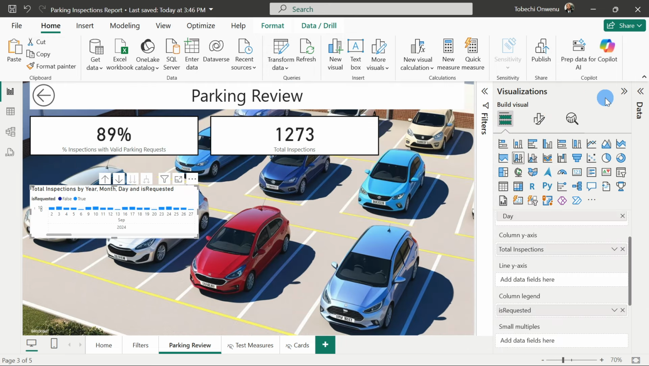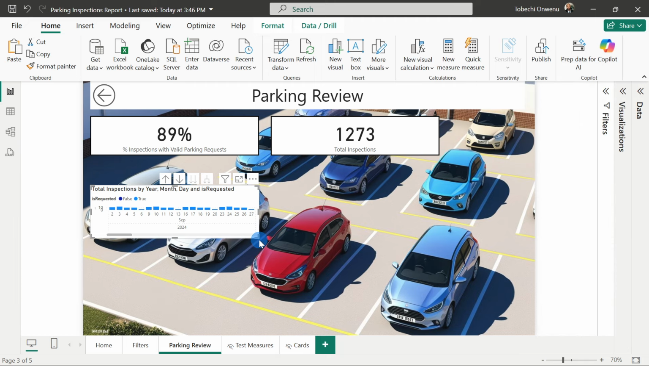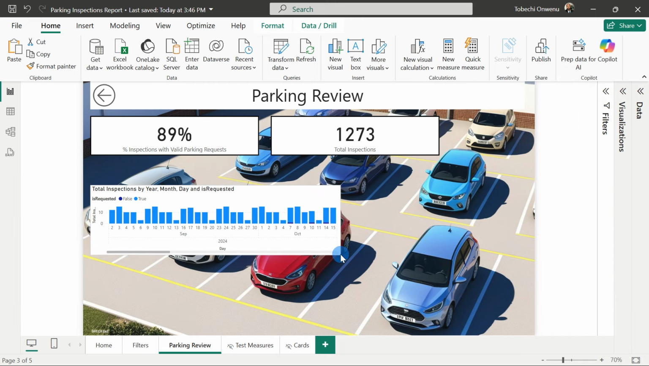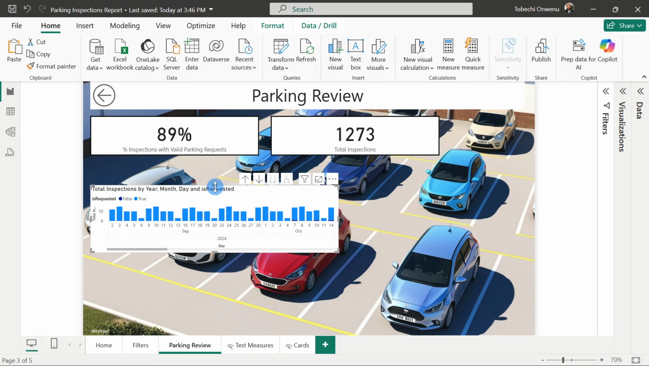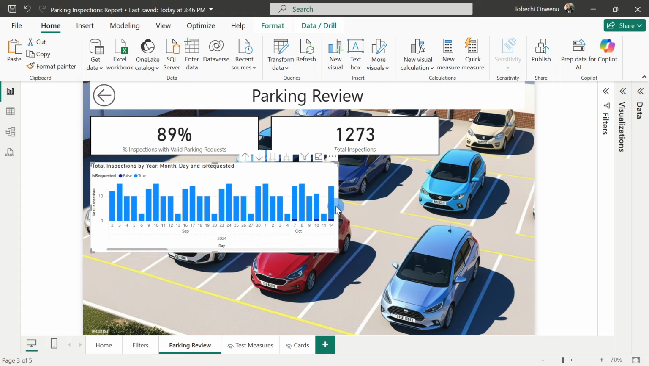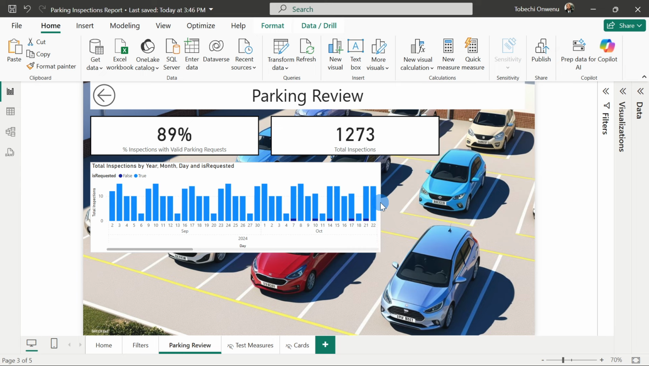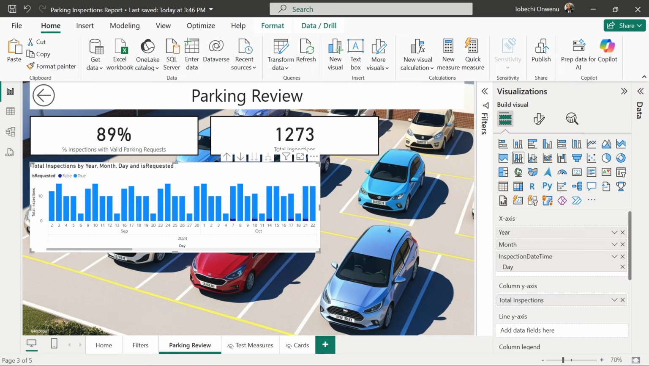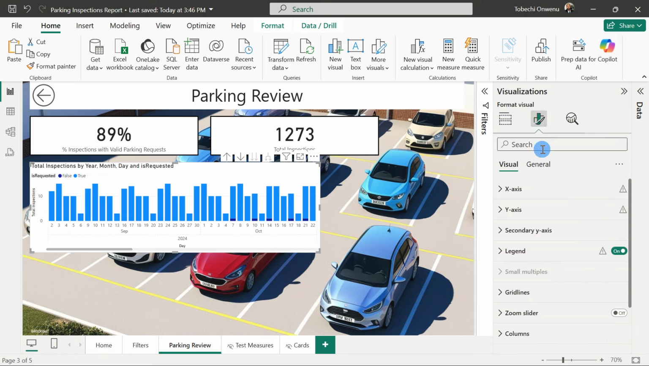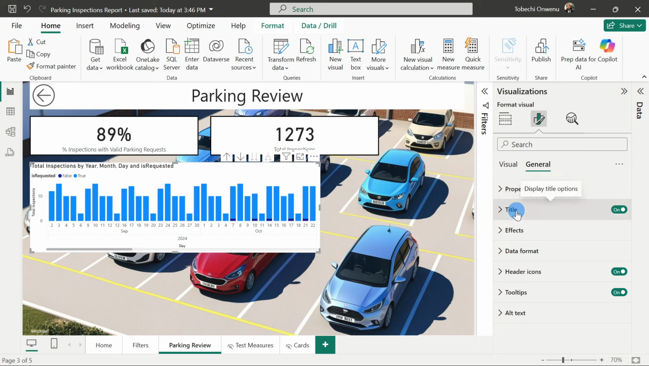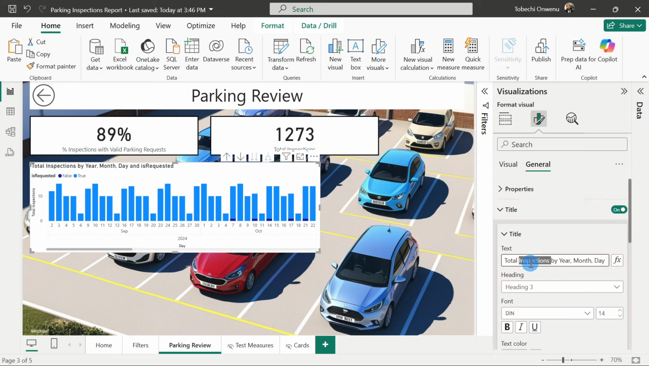All right, let's see what we're working with. Yep, this is what the visual should look like. We're going to do some adjustments, obviously. Okay, let's go straight to general first, and I want to change the title. So it's going to say trending vehicle inspections for the title.